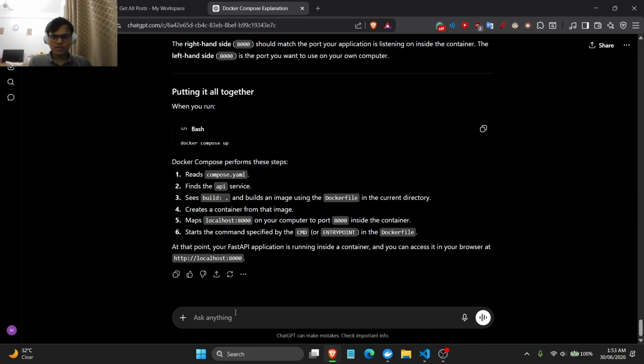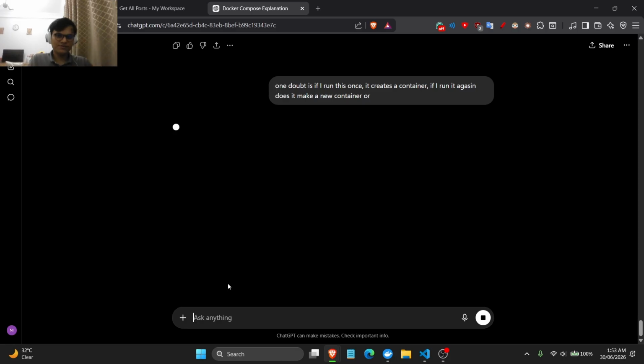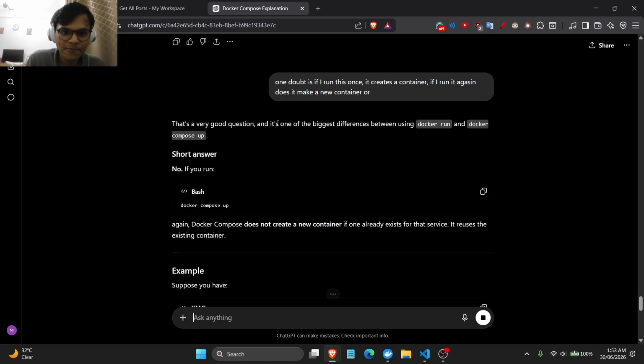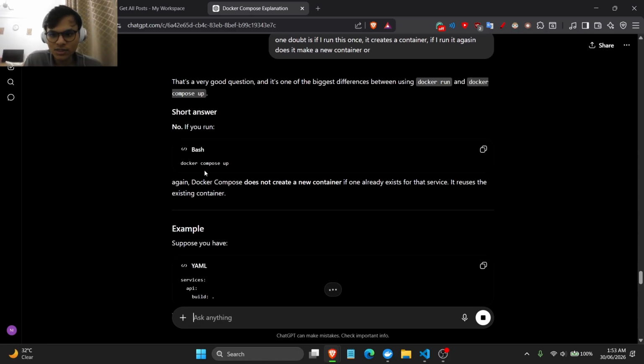One doubt is, if I run this once it creates a container. If I run it again, does it make a new container? I can check this out. Short answer, no. If you run docker compose again and it already exists, it uses it.